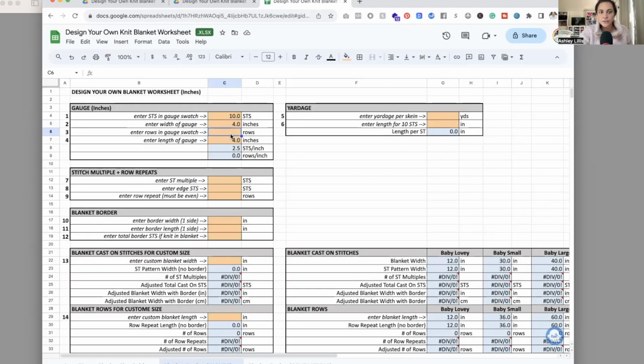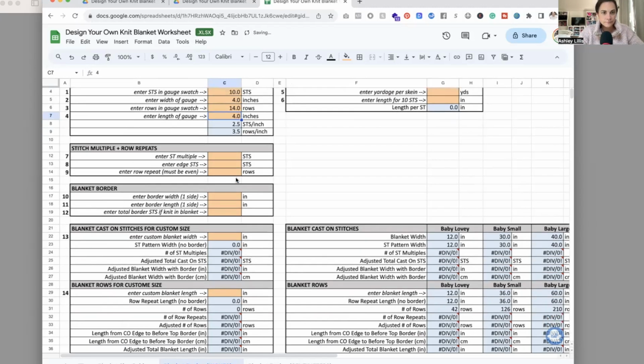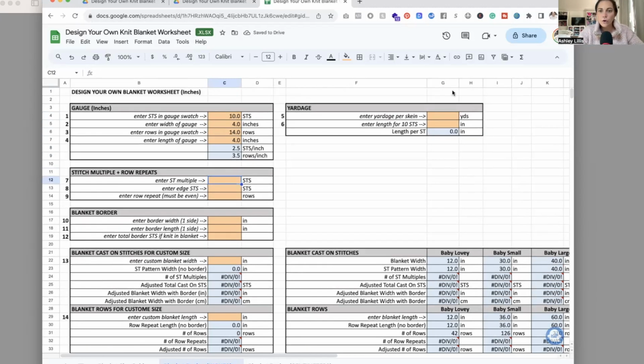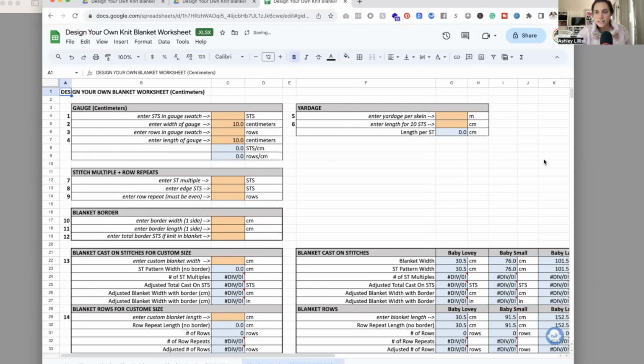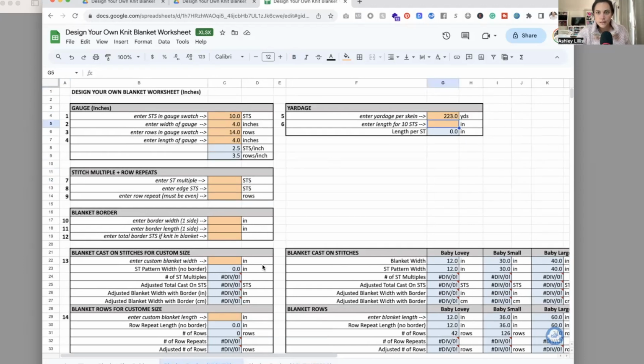We're going to move down here to enter rows in gauge swatch. So this is the number of rows you have in 4 inches length. So mine, I had 14 in my gauge length. Now I'm going to move over here to enter yardage per skein. So I'm going to reference my skein here, and I have 223 yards for my skein. Again, the other tab you can see it defaults and you just enter the meters over there. Okay, so I have 223 yards and 1 skein.